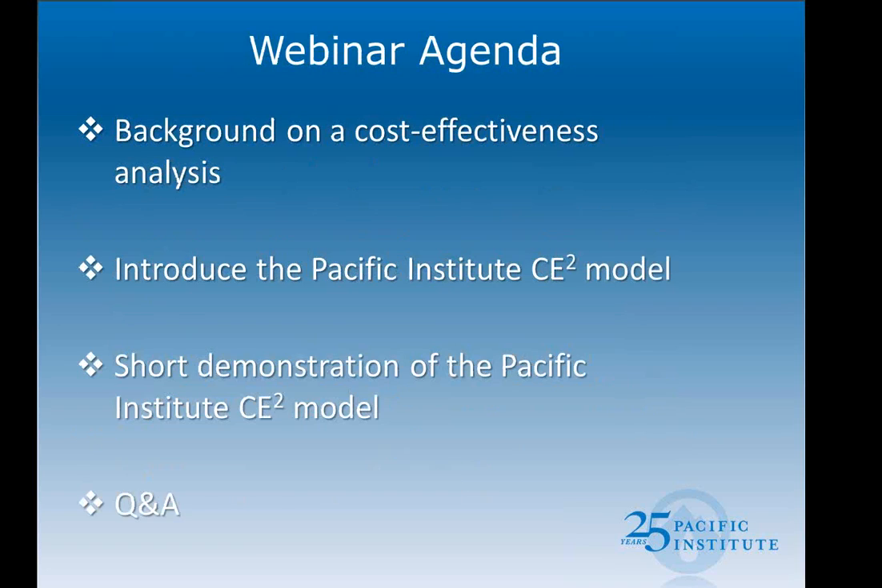So today what I want to do is just cover a couple of basic things. I want to provide you with a background on a cost effectiveness analysis. I'm then going to introduce the Pacific Institute CE2 model, and then we're going to provide a short demonstration of the model, and then we'll have a question and answer period.